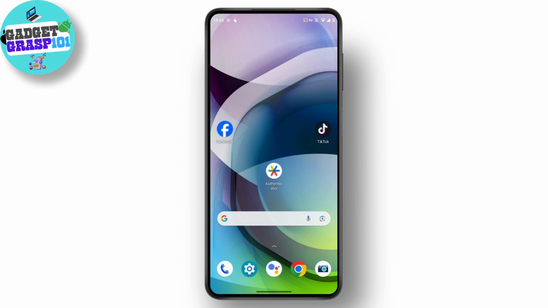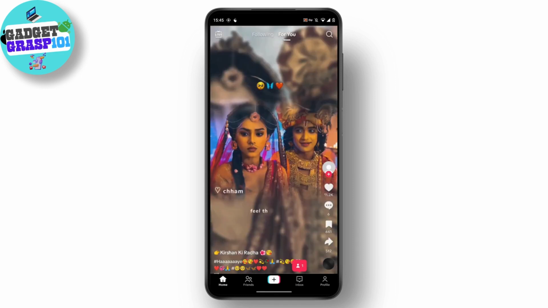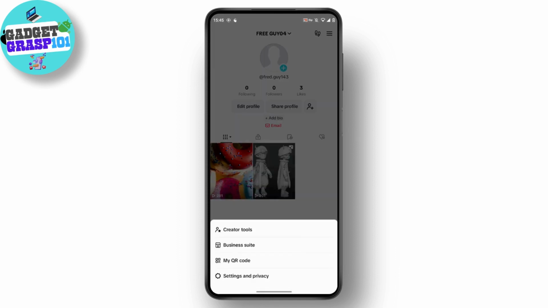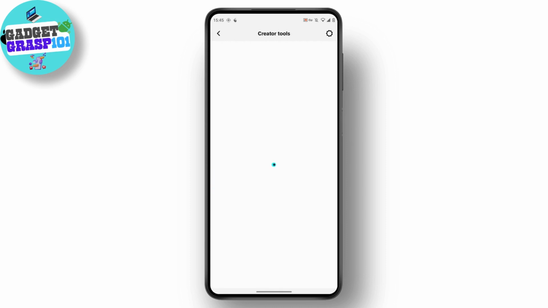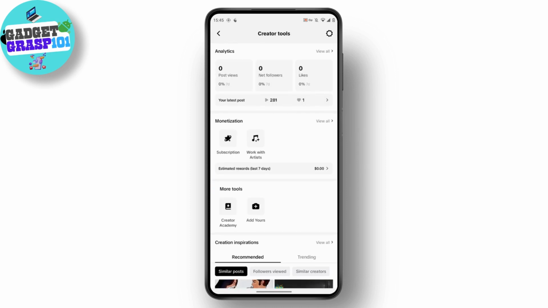So if you can't find the TikTok Shop icon at the bottom of your screen in TikTok and you want to access that feature, what you have to do is first of all open up your TikTok application, and after opening it, just tap on the profile icon which is on the bottom right. Then tap on the three bar icon which is on the top right corner of your screen. Then tap on Creator tools. After tapping on Creator tools, you should find the TikTok Shop option over here.